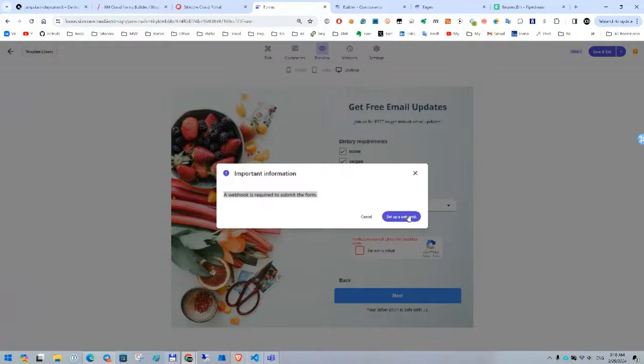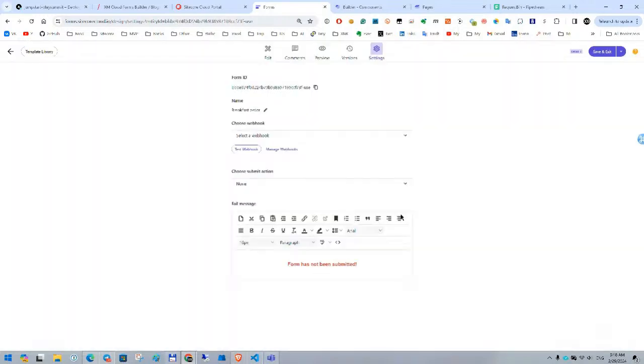But another reason to it is compliance. So this form builder does not store any of the user captured information. Instead, it pushes it outside to whichever system you choose. That's how it stays compliant. So with that in mind, let's go and set up a webhook.